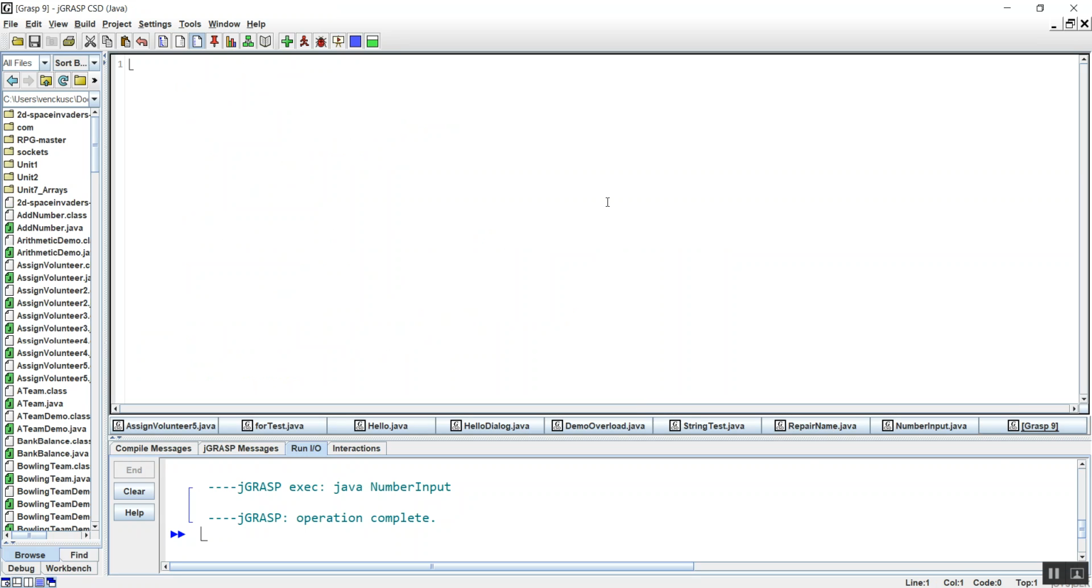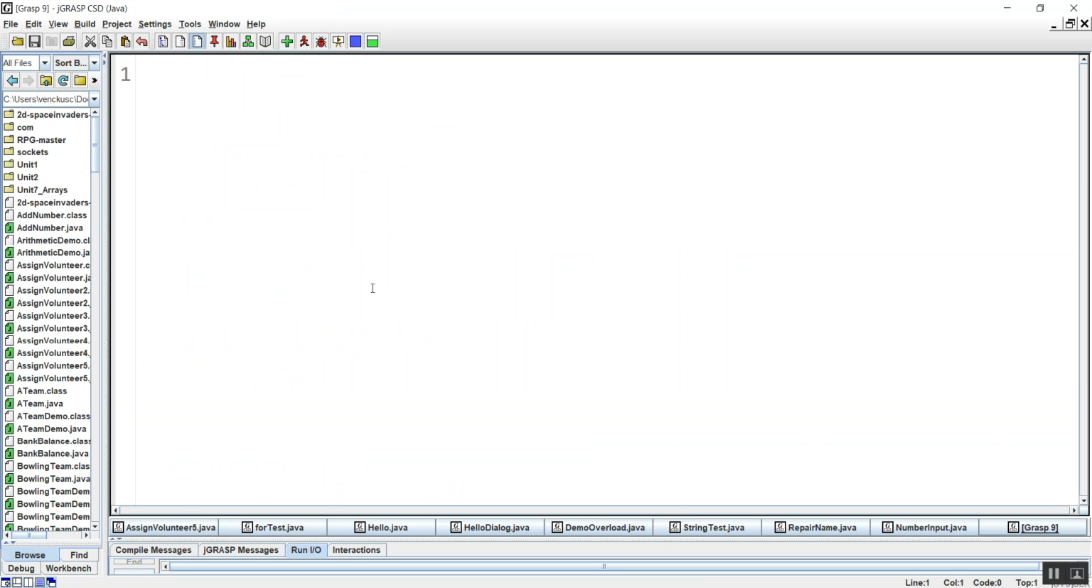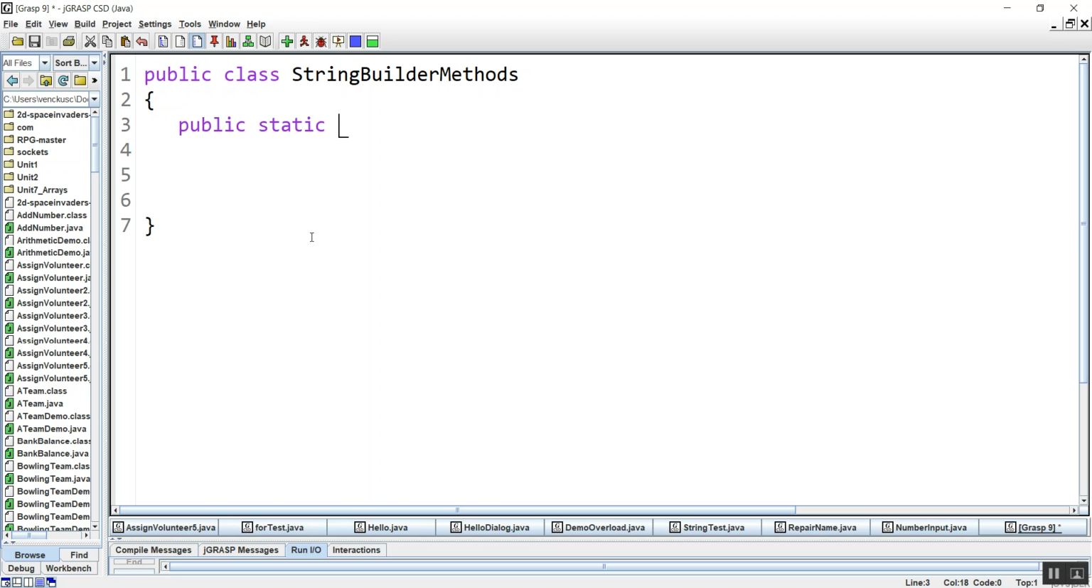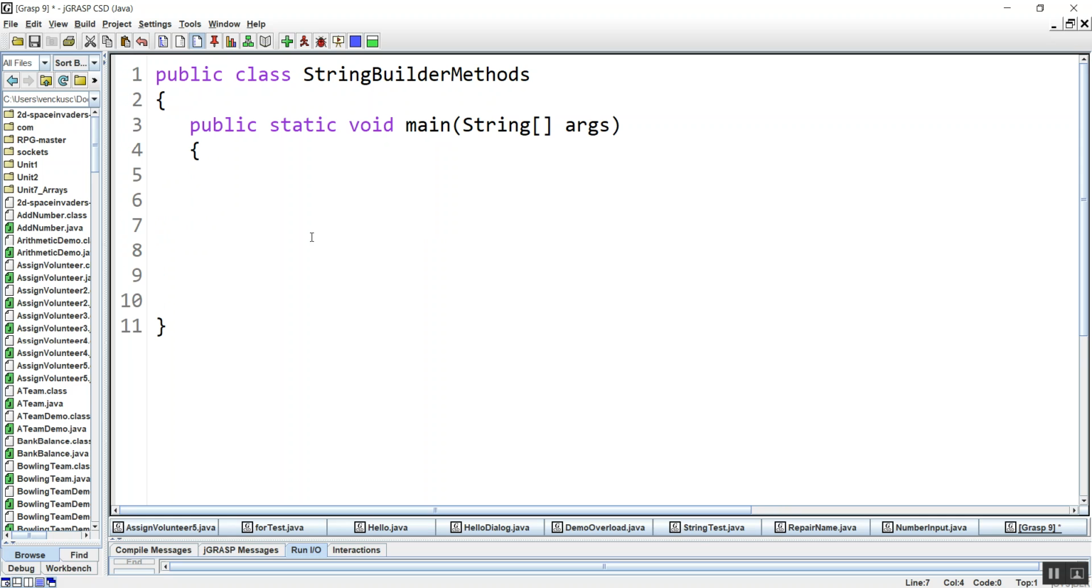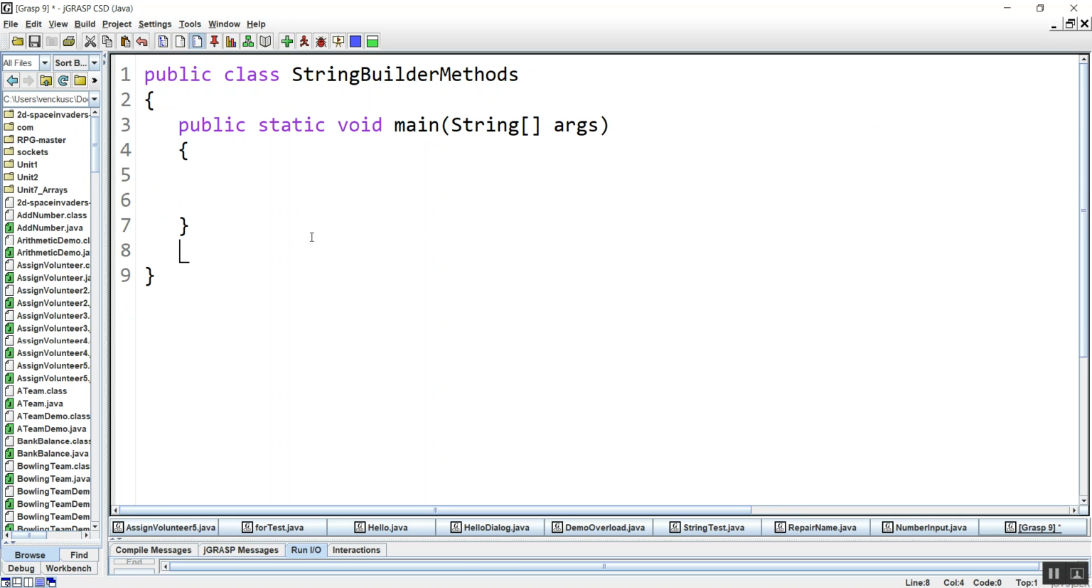File, new, Java. Okay. I'm going to clear that, and I'm going to close that up like that. All right. So it's built in, so you don't have to worry about it. So you can just do public class. We can create a class, and they're calling this one string builder methods. Very original, very exciting. Open curly and close curly. So we're going to create that, and we are going to do a main method. Public static void main string args. Again, open curly, close curly, like so. Okay.